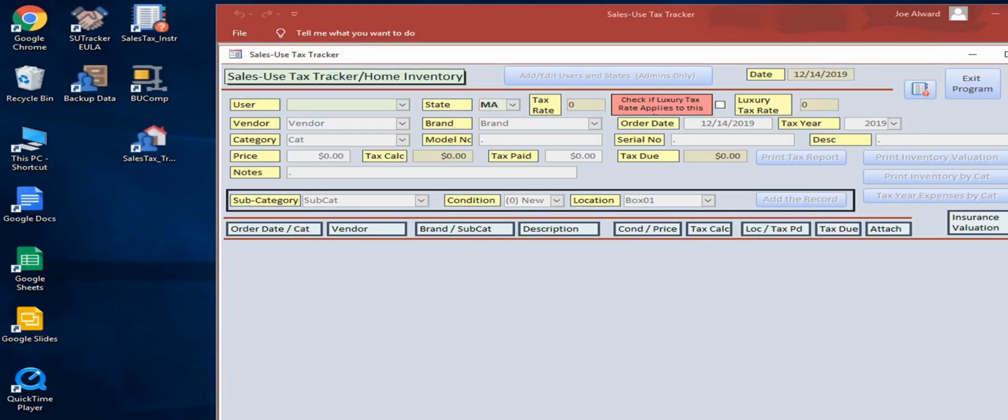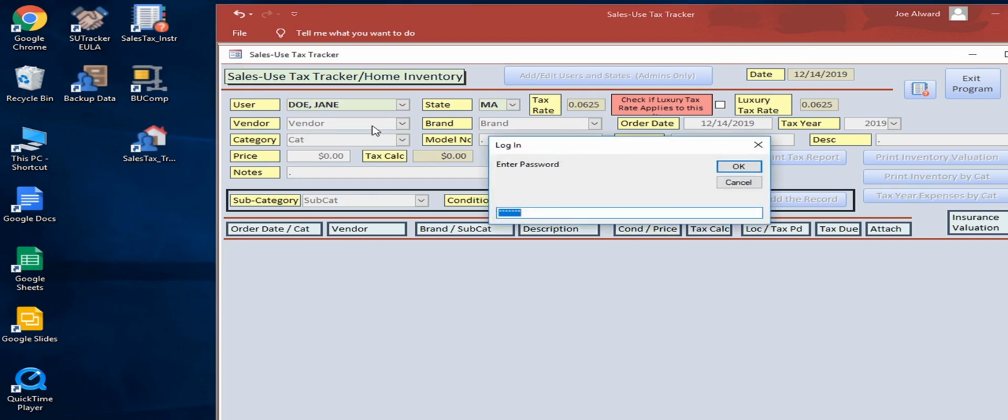Before we actually get into the use of the program, let's take a quick tour of the user interface screen, and I'll show you what all these objects are. To begin, I'm going to log in a user so we can see the complete screen.